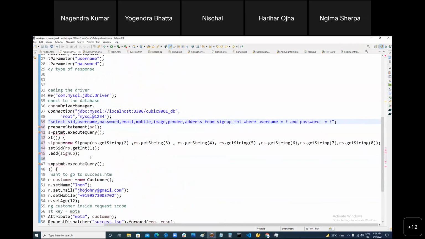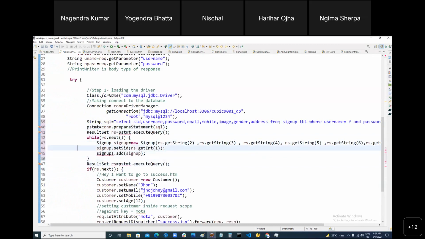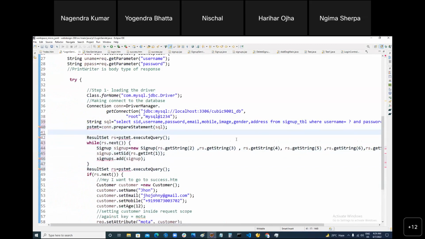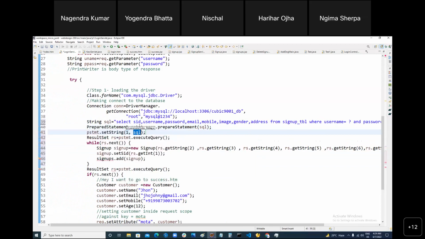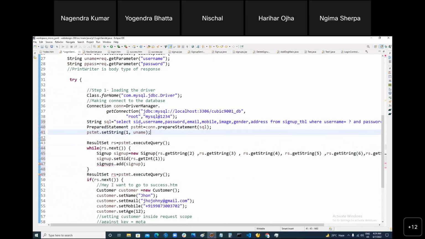Done. Okay. You have to say okay. Done. And here you can set your username password. Prepared statement, pstmt.setString, one, username, you pass. I don't know, are you following me or not? So I have the query and here you can use it.